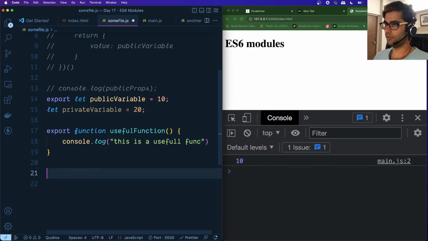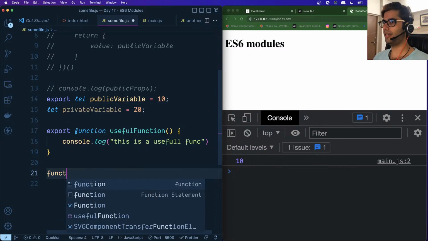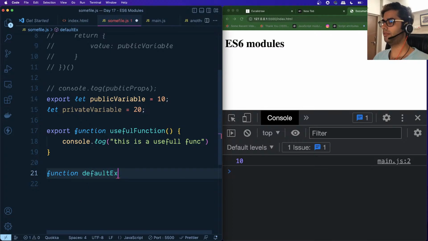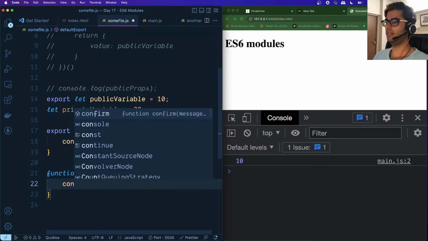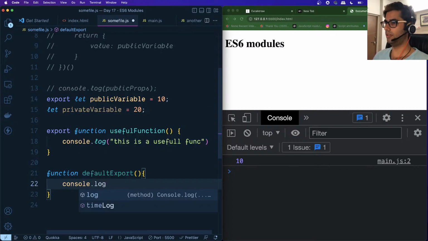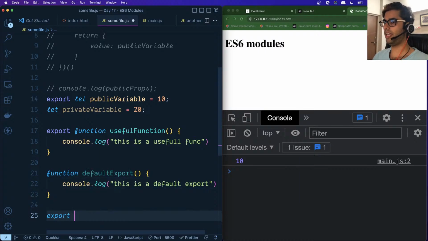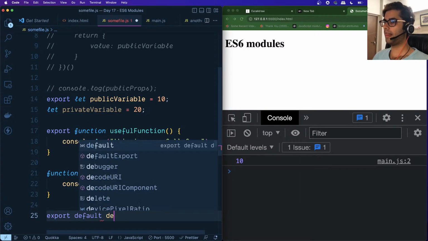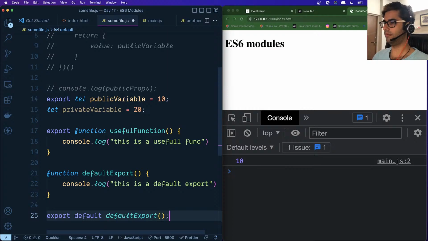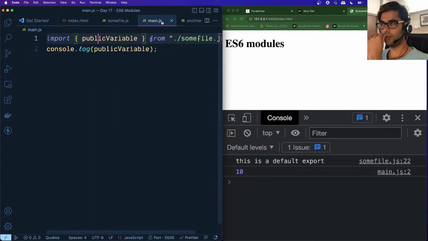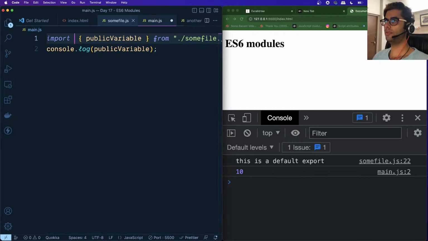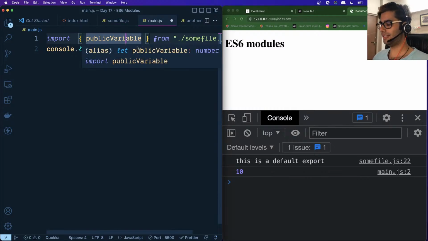Suppose I create another function, default export, for example, and let's just say that it just logs to the console: this is a default export. And then over here I can just say export default export. When I want to use this, I can just say import. So for example, I just want to use that function.